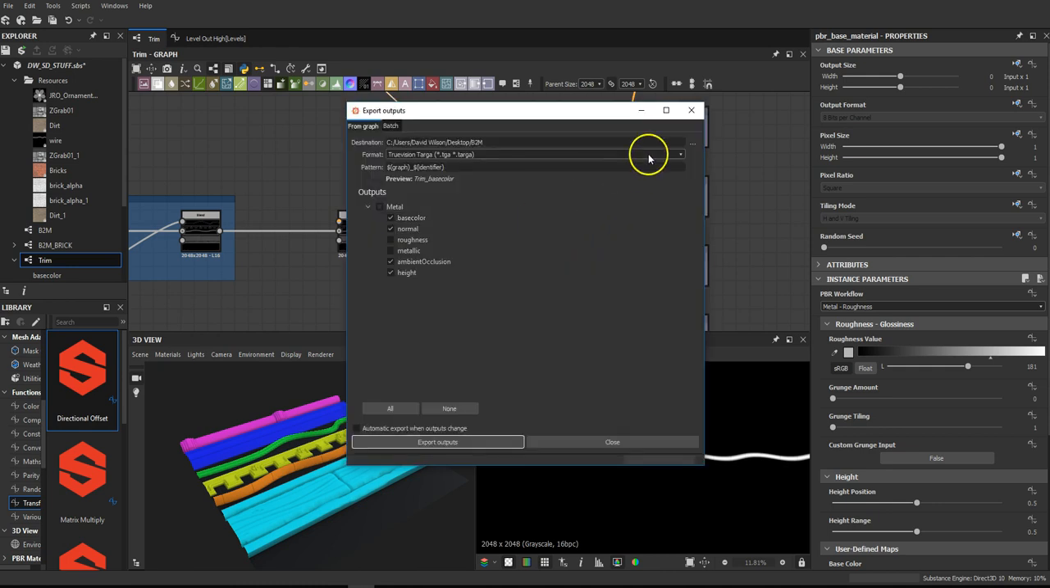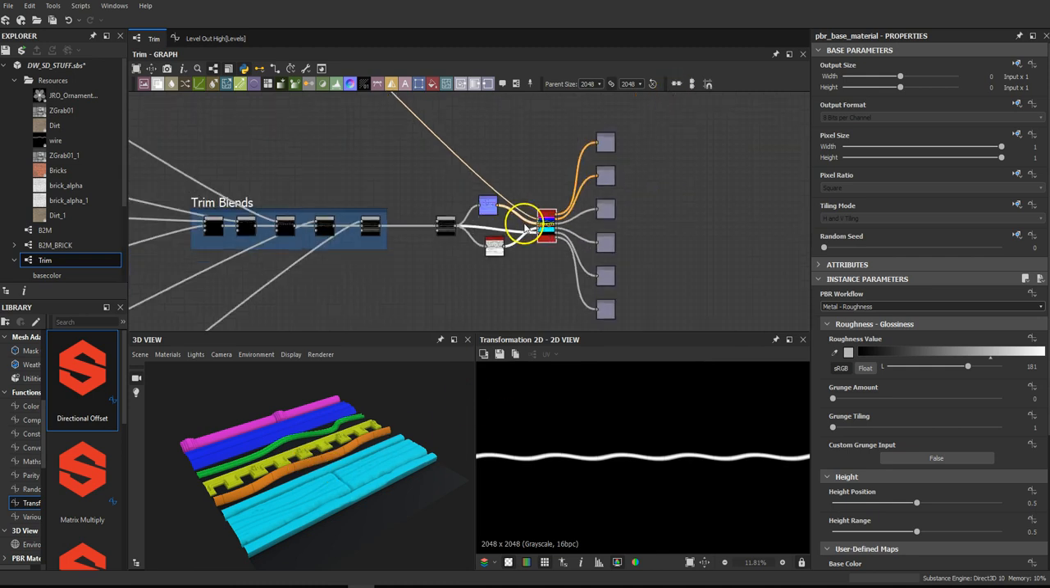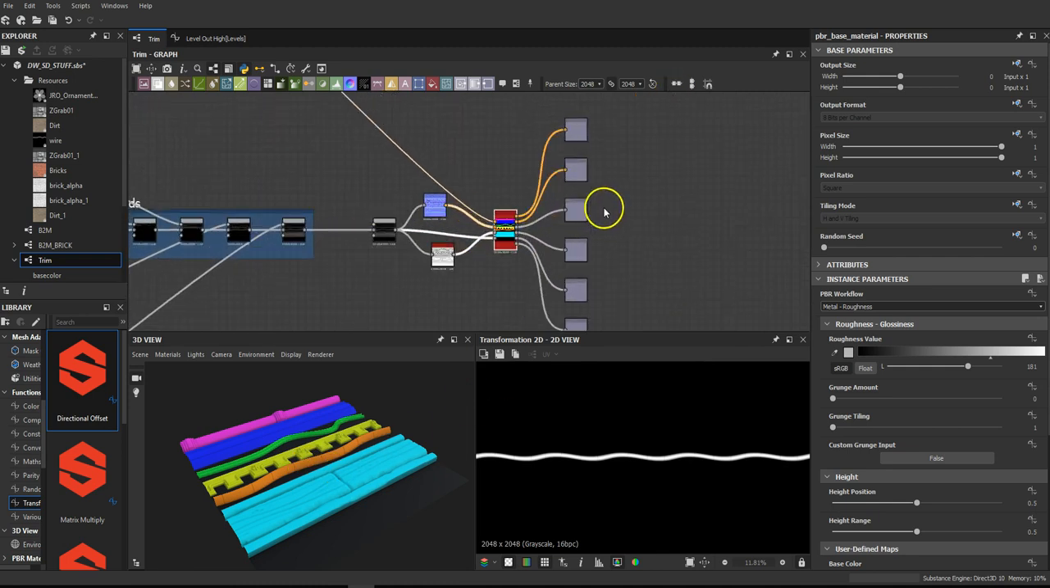And this base material it's going to output will be this base color, but you could then use it as a mask in something like Painter later on down the line.